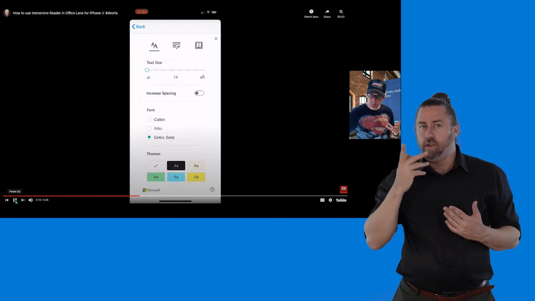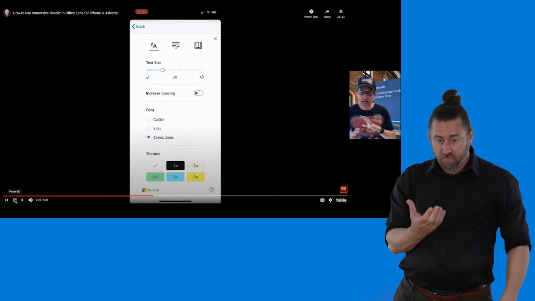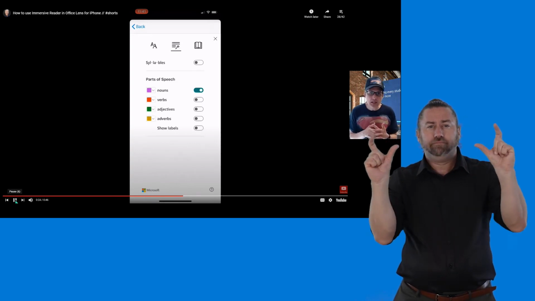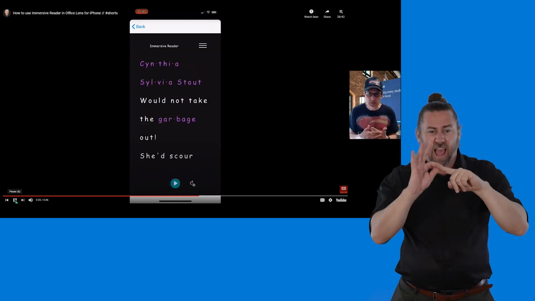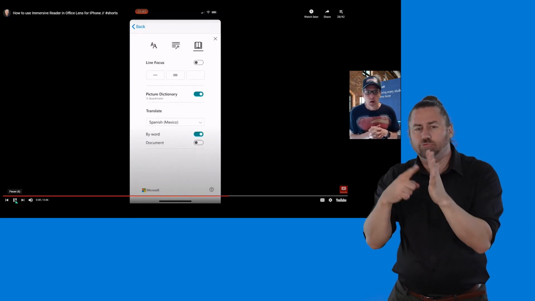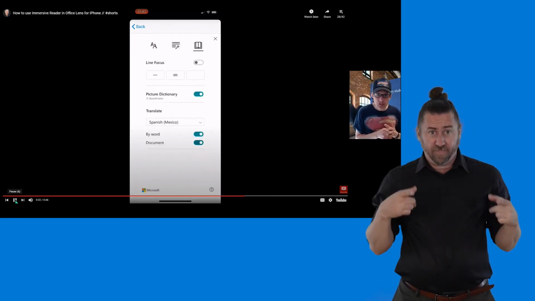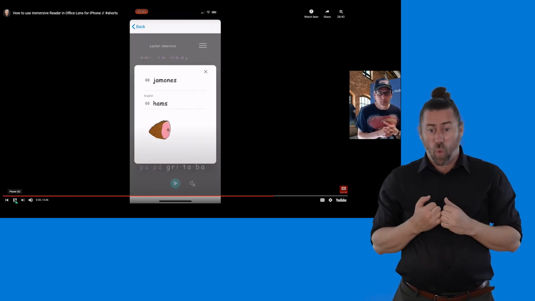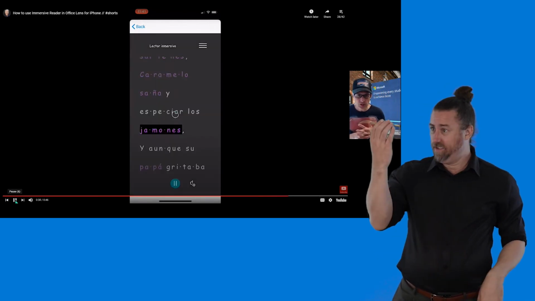So it'll read to you, okay? You've got all the ability to change the text size, the spacing, the font, the colors, syllables, parts of speech, etc. You can see it all here. We've also got the line focus, the picture dictionary, and the ability to translate. So there it is translated into Spanish.